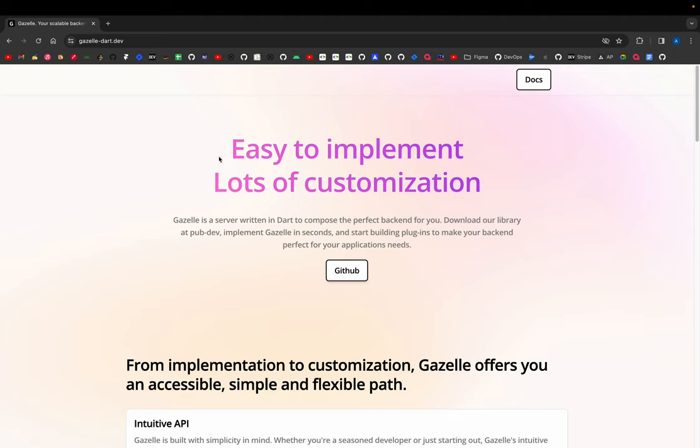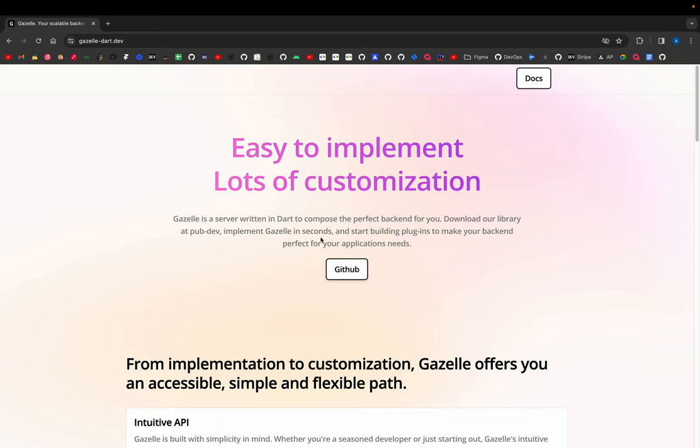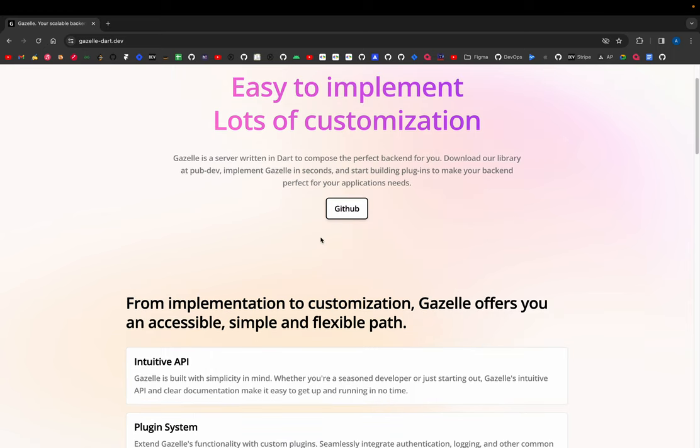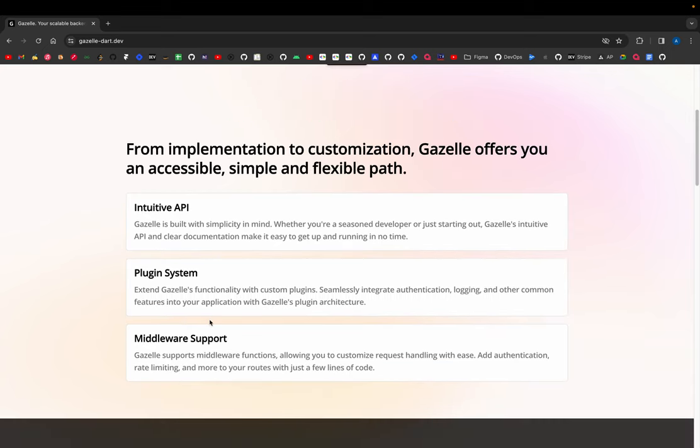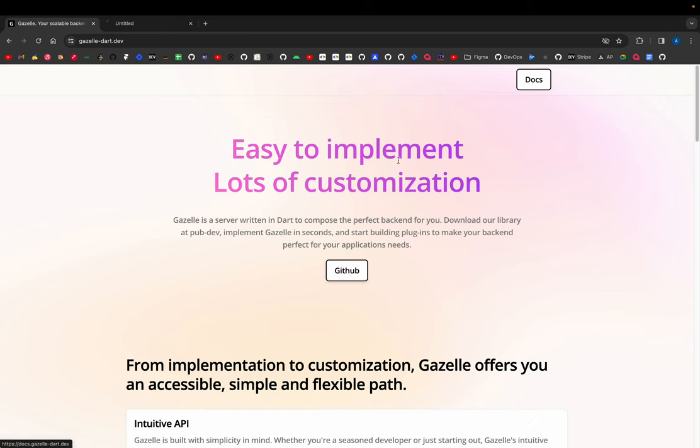So what is Gazelle? Gazelle is a framework which uses Dart as a language, used to make APIs for your application in Dart. It's easy to implement, with lots of customizations. We can add plugins, which we will see in the future. Gazelle is a server within Dart to compose the perfect backend for you. You can look into the docs.